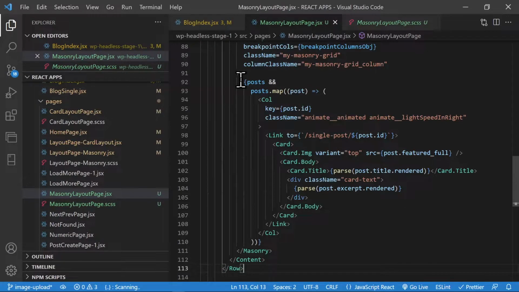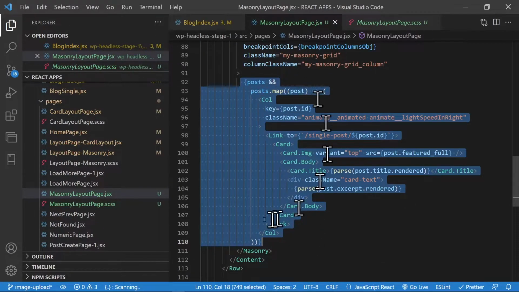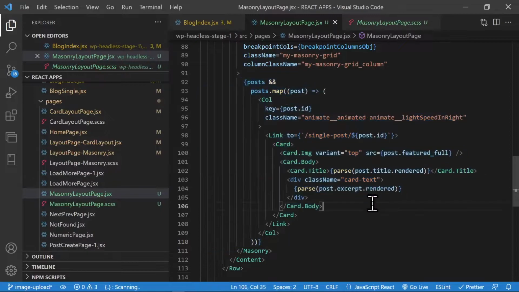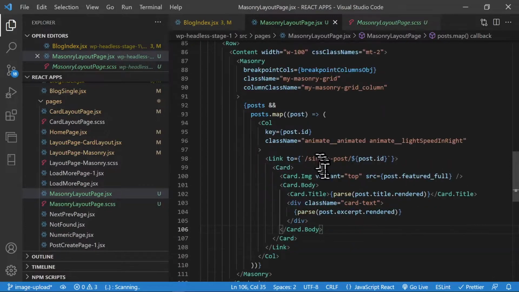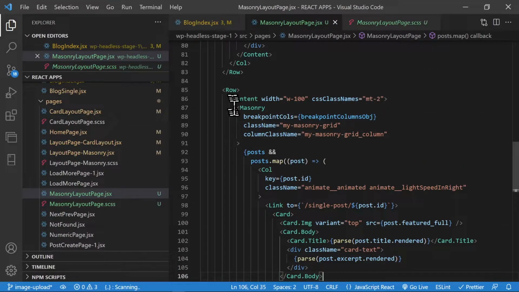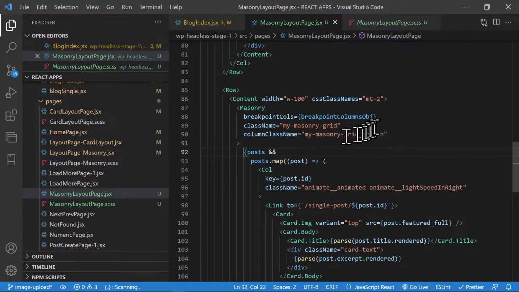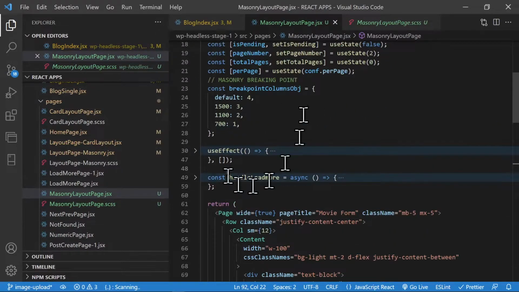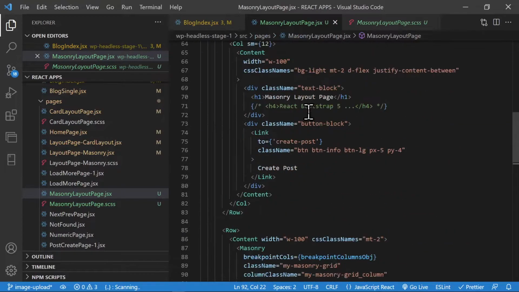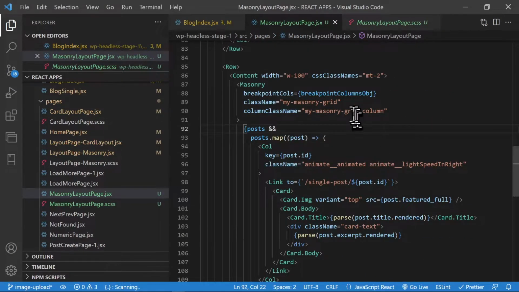This is the basic posts that we have, we're looping through and showing the data, right? And using the parse and everything that I showed before. But now I just wrapped this whole thing with this Masonry component. In this one, it takes this class name and the column class name. These are already given by the documentation, and this breakpoints is coming from this object right here that we just created, and that's what makes it multi-screen capable, fully responsive.